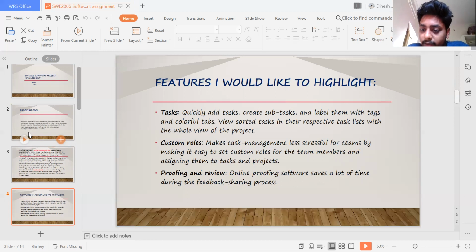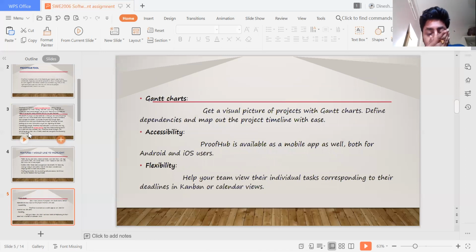Proofing and review: online proofing software saves a lot of time during the feedback sharing process. Gantt charts: get a visual picture of the project with Gantt charts, define dependencies, and map out project time with ease. Accessibility.